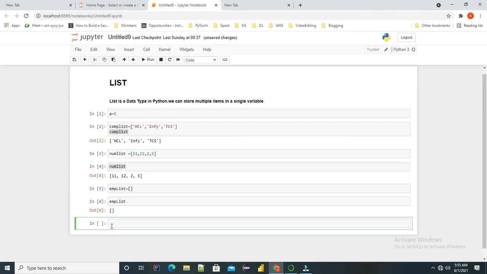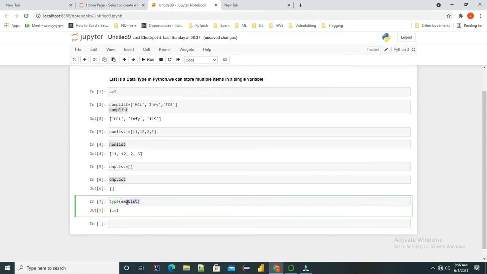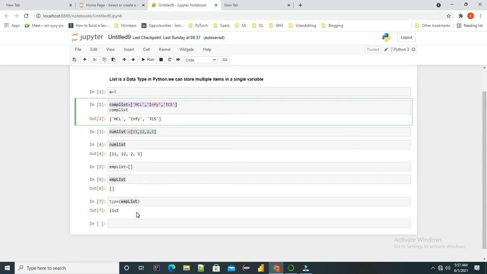If I want to check the type of this, in the last video we have seen that we can check the type of any variable. So let's check the type of this variable. Let's say type of, and you can see this variable type is list. You can validate like this whichever variable we want to check the data type of, we can use type.